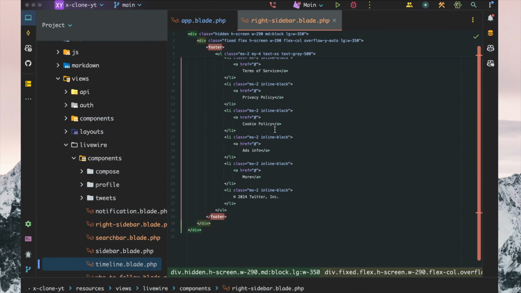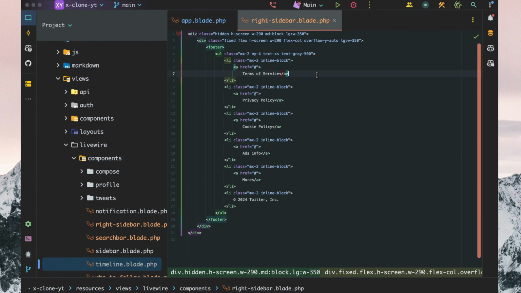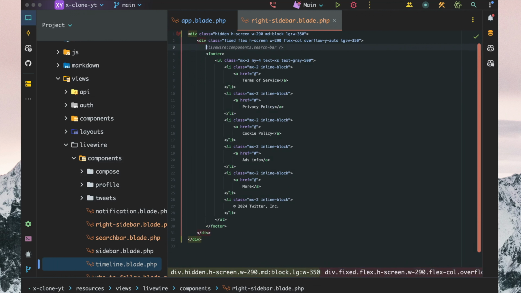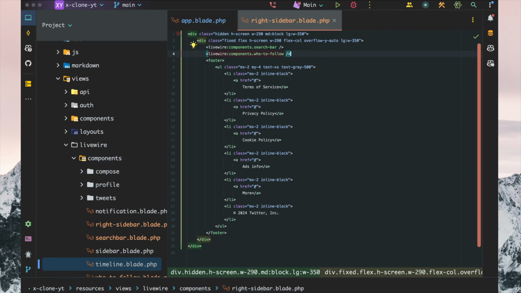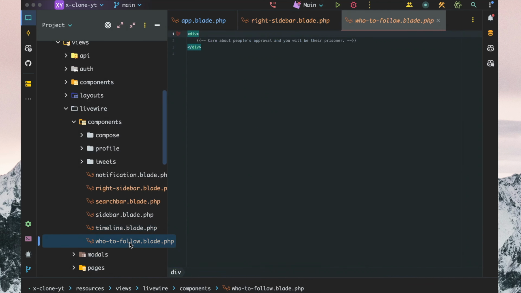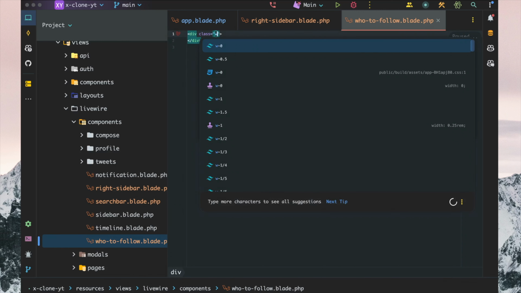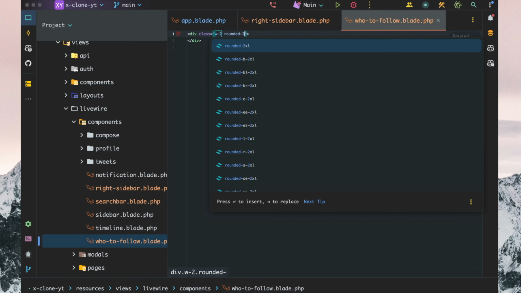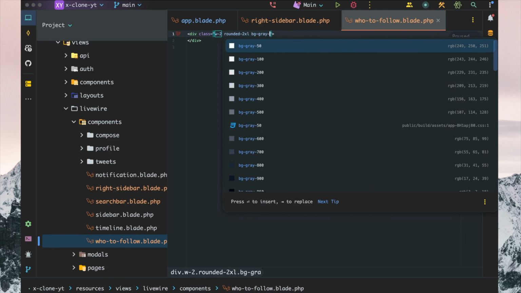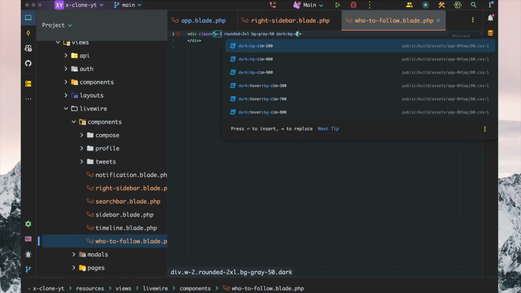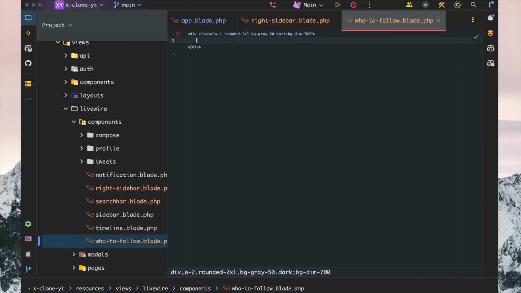So we just have these in here with the links to them. And we can go ahead and just format this maybe. And then we just need to have Livewire search bar and who to follow. So inside who to follow, which is the one we're more interested in working on in this video, we're going to have in here a class of width 2, rounded 2XL, BG gray 50, dark BG dim 700, and then we're going to have an H2 in here.